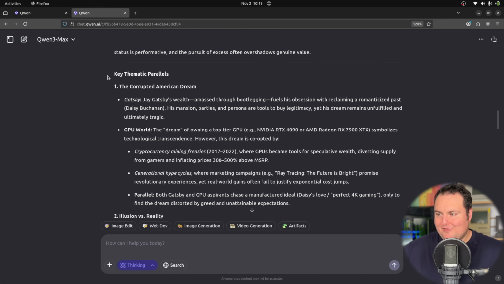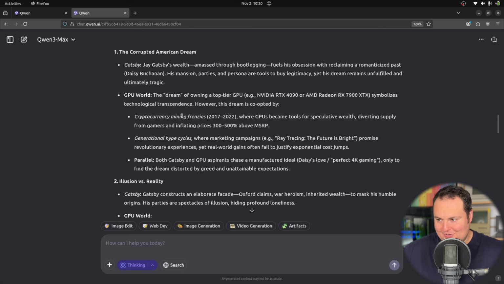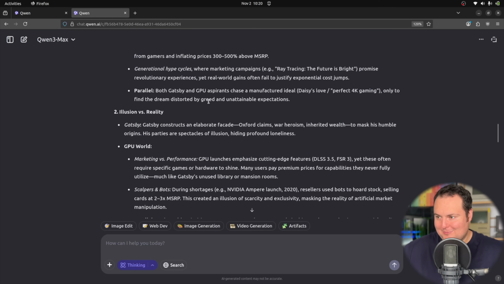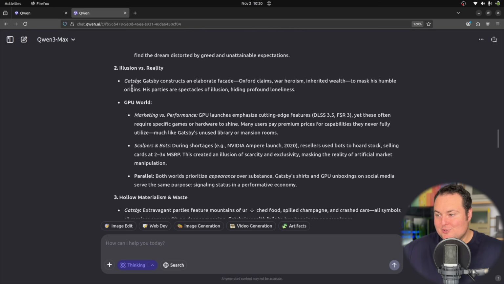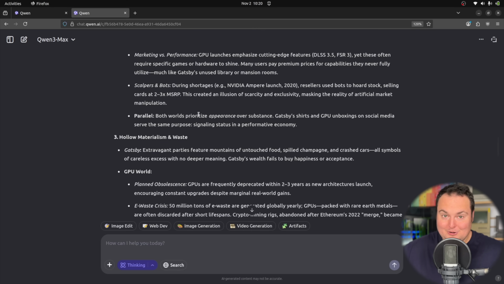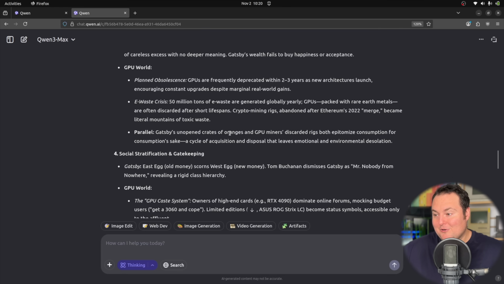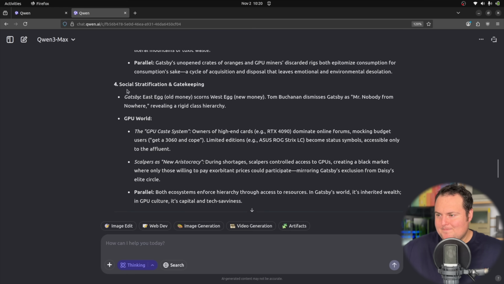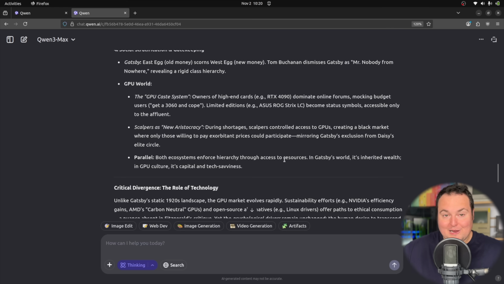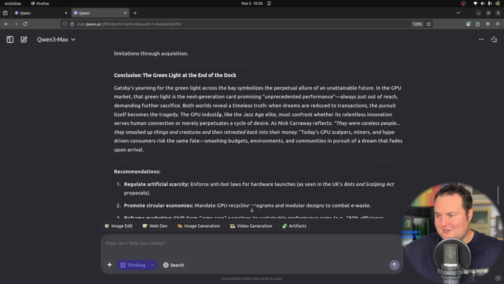Now, it's just gone ahead and put a list of a few key thematic parallels where it lists the one about the GPUs, then puts a parallel between them and Gatsby. So, both Gatsby and GPU aspirants chase a manufactured ideal, which would be akin to Daisy's love or perfect 4K gaming. Okay, we have illusion versus reality, and then in the parallel, both worlds prioritize appearance over substance. Gatsby's shirts and GPU unboxing on social media serve the same purpose, signaling status in a performative economy. Hollow materialism and waste: Gatsby's unopened crates of oranges and GPU miners' discarded rigs both epitomize consumption for consumption's sake. Stratification and gatekeeping, hierarchy through access to resources, absolutely: inherited wealth in Gatsby's world, in GPU culture, it's capital and tech savviness. And it just gives us a little bit of information.